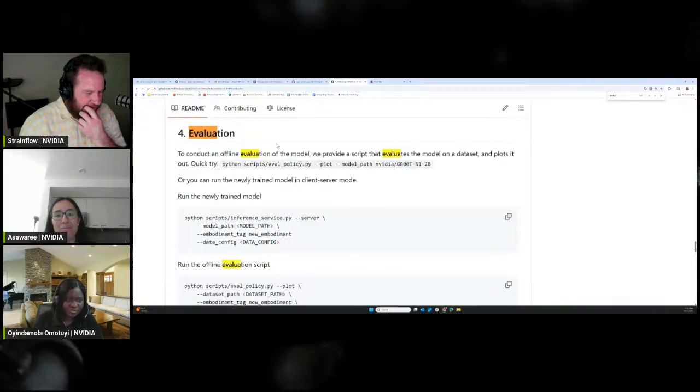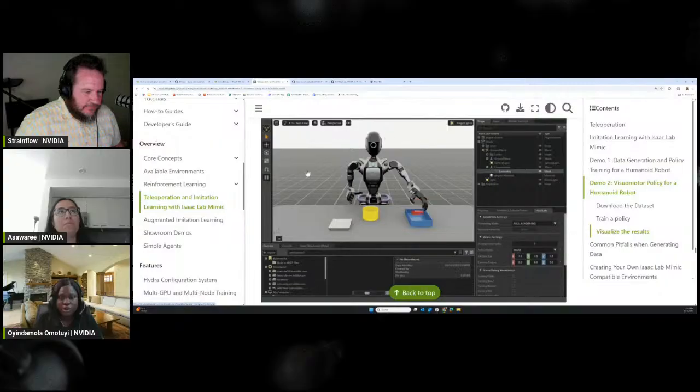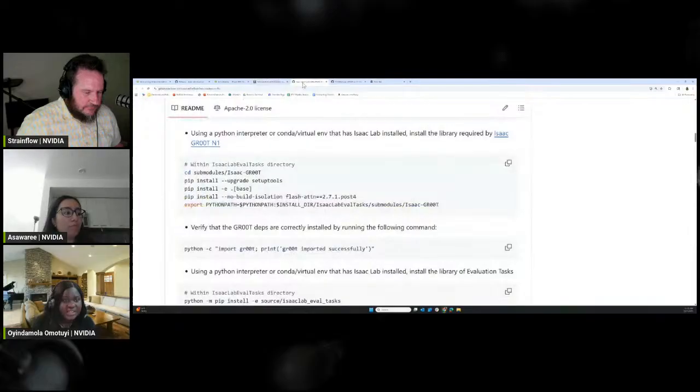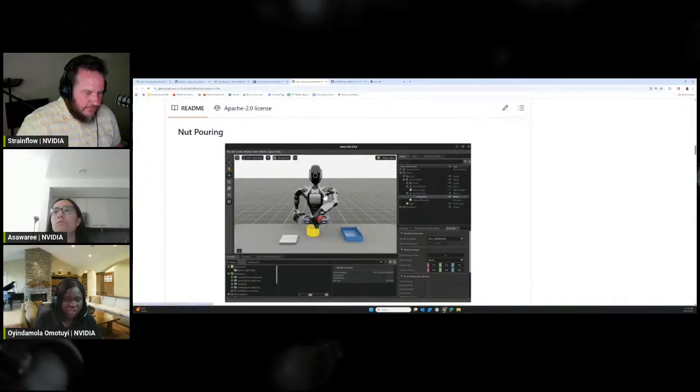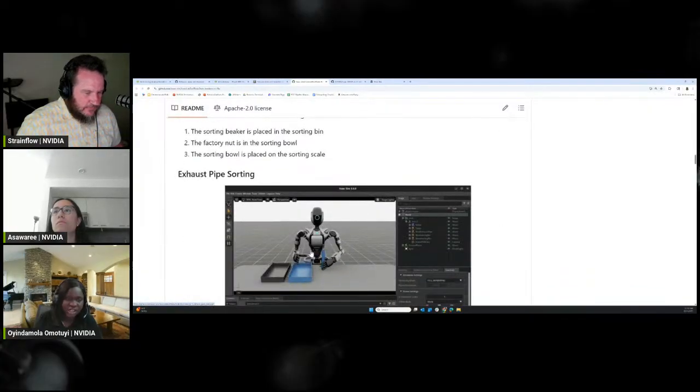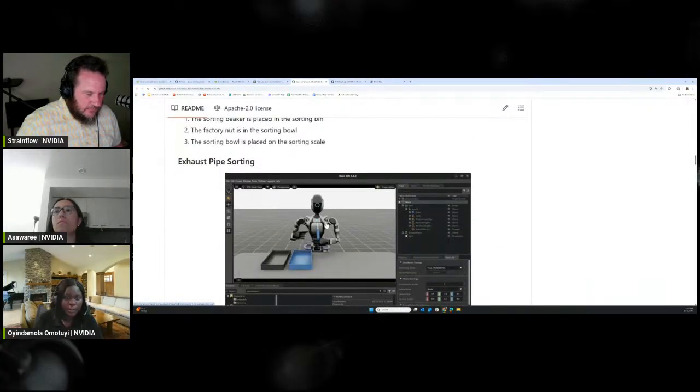So now we have the closed loop evaluation for this, and the link right there, the repo, is called Isaac Lab Eval Tasks currently, whereby we have two tasks. We have both the nut pouring task and also the pipe sorting task. So here we took the pre-trained GR00T N1 policy, and then we ran that GR00T N1 in simulation.